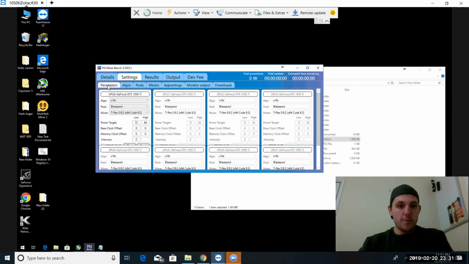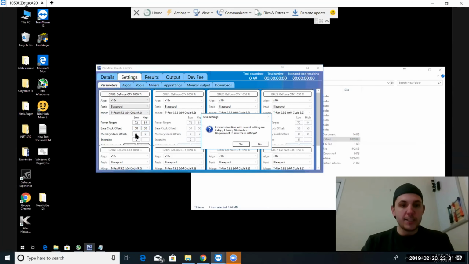All right, so now we can go back over to the parameters tab. And again, like I said, we got our algo, we got our pool, we got our miner picked. And what I'm going to do is I'm going to test between 72 and 84. And maybe I want to have a static base clock setting of 50 when I test it, okay? So to apply that, I just type the same number into both boxes.